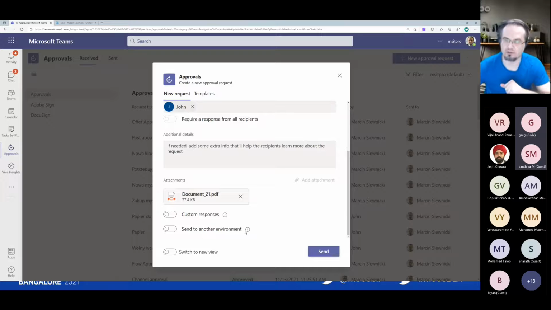Next one, send to another approval environment. By default, all approvals are created in your main environment, main Office 365. But if you use some additional environments in your Power Platform, you can send to, for example, a test environment, etc.